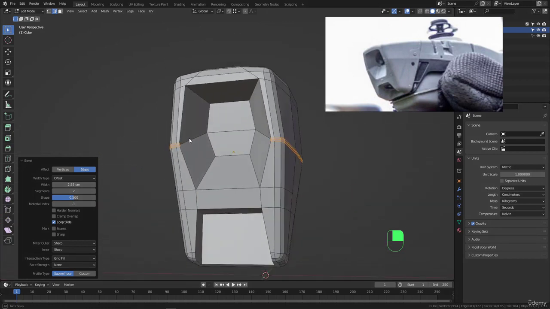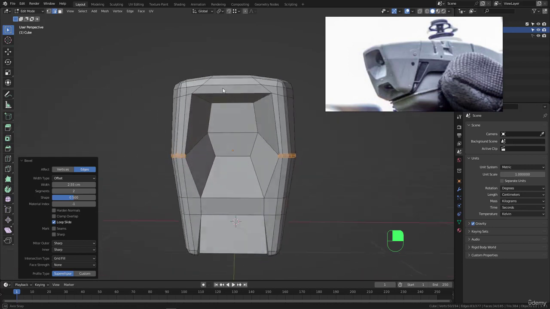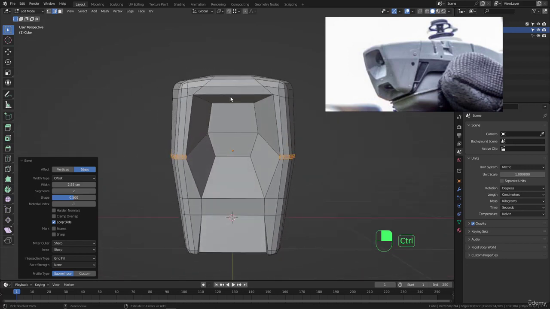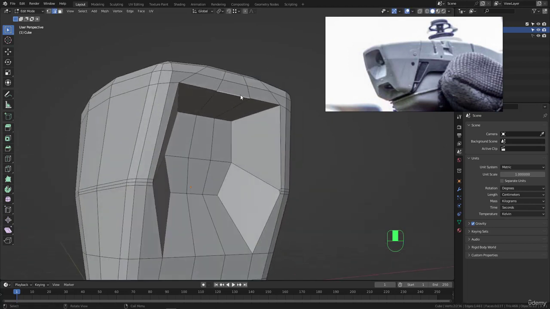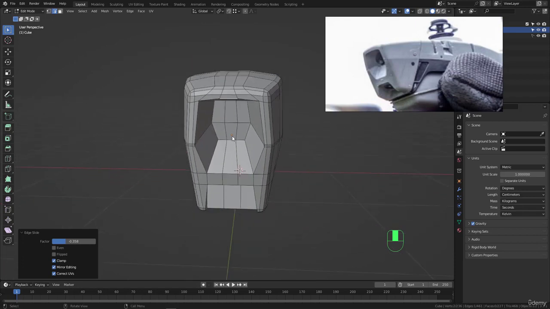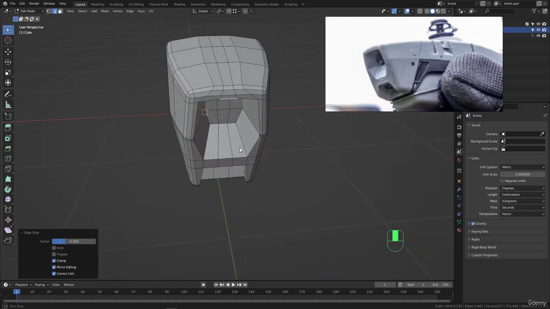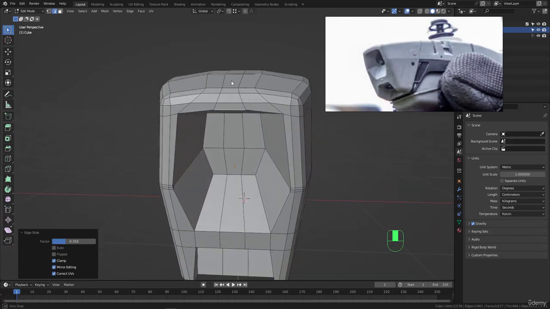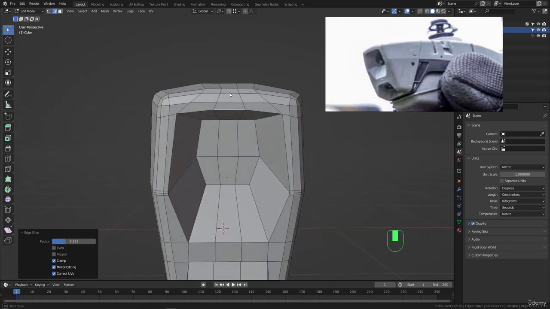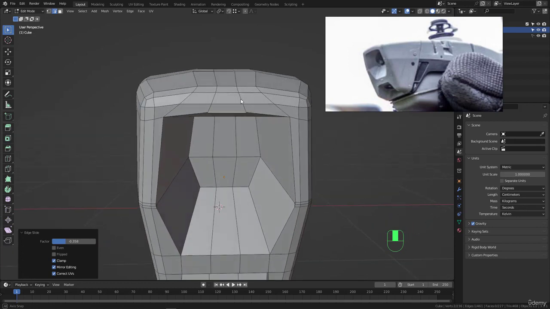Alright, one more thing here. This area should be sharp as well. But before we do that, what I'm going to do is hit Ctrl R to add maybe two edges right here. And I will grab this edge and hit G twice and slide this up. I just want a small curve here in this area.